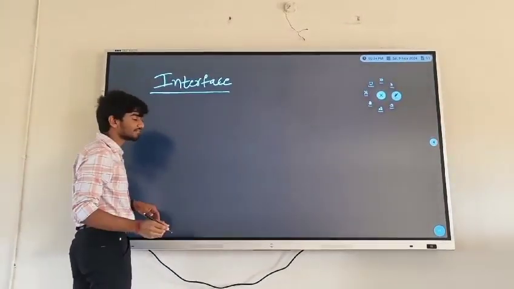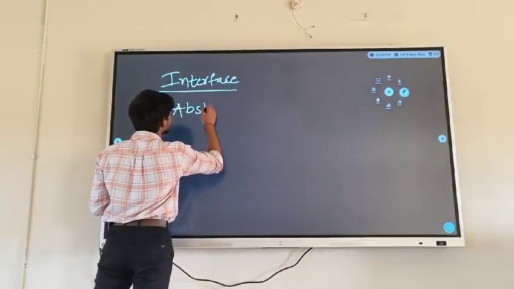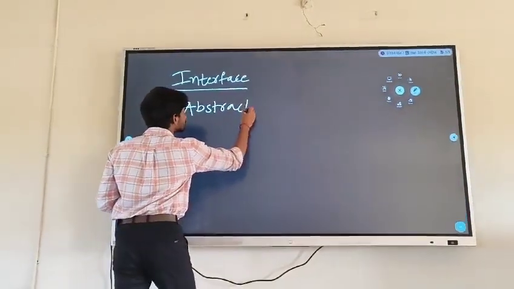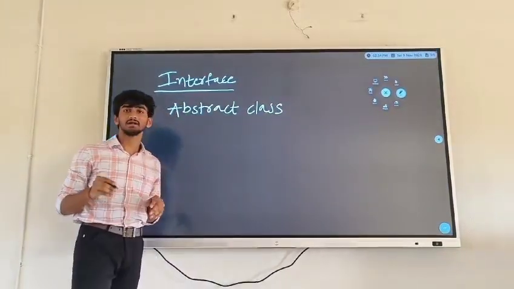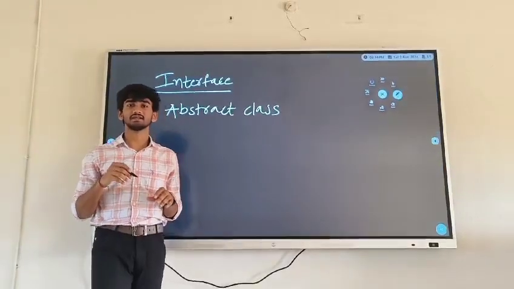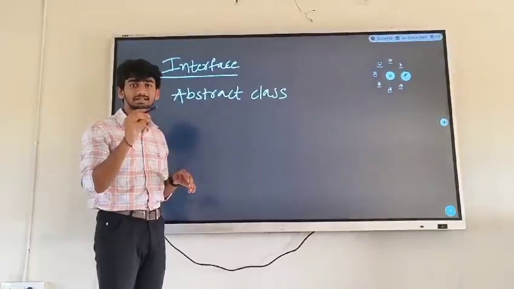What is an interface? An interface is nothing but an abstract class. In an abstract class, the methods are declared in the class and they are defined in its subclass.